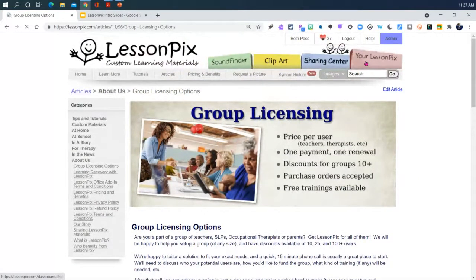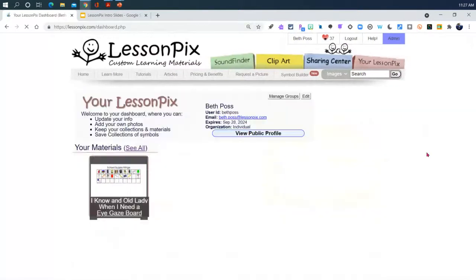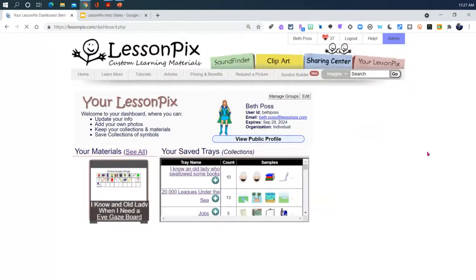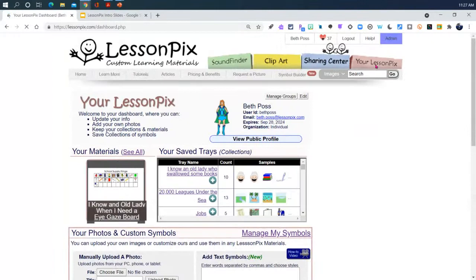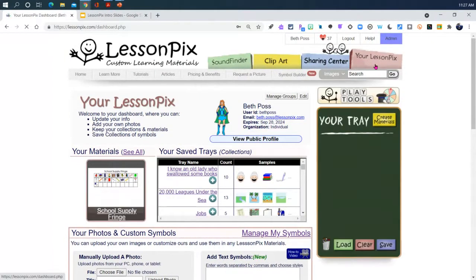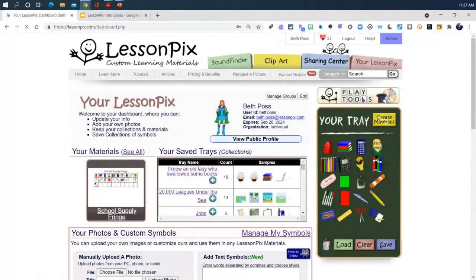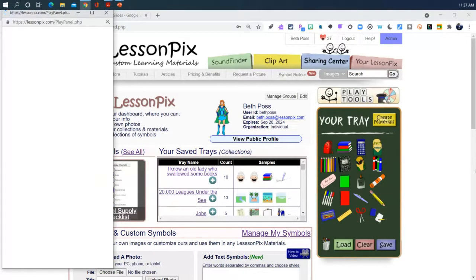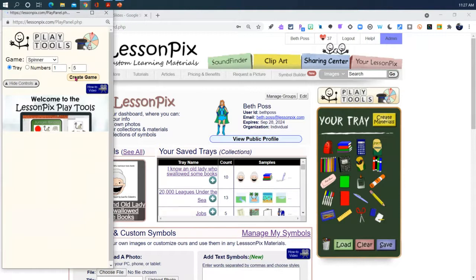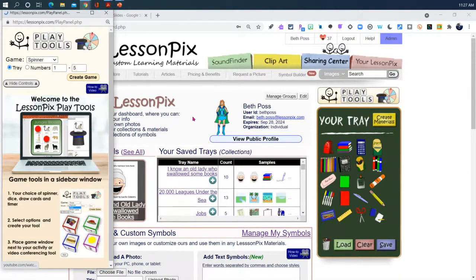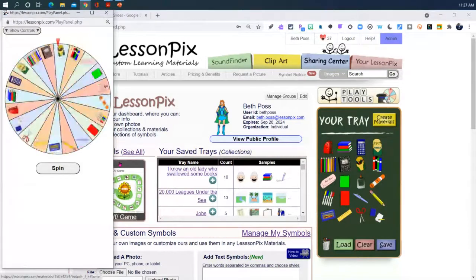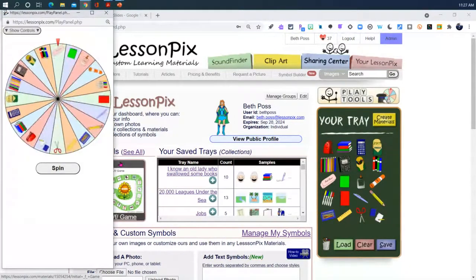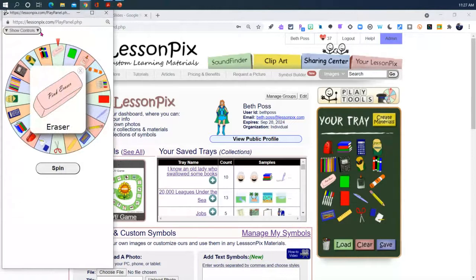Oh, you're very welcome, Natalie. I know one thing I had mentioned before that I didn't touch on was all of our play tools. If I go under the Your LessonPix tab, those are all available built into a PowerPoint. But I can also look at those as a standalone resource. For example, we could come up with some sort of a game where we might be spinning to see what we choose. We've got a spinner, a dice, and draw cards.